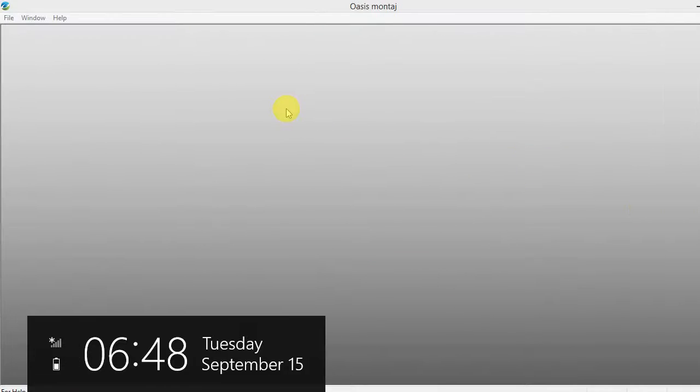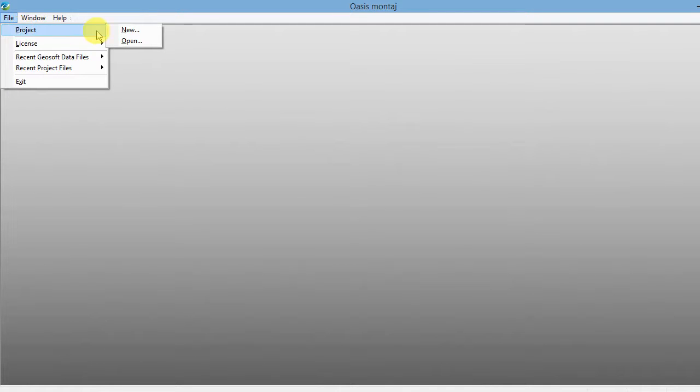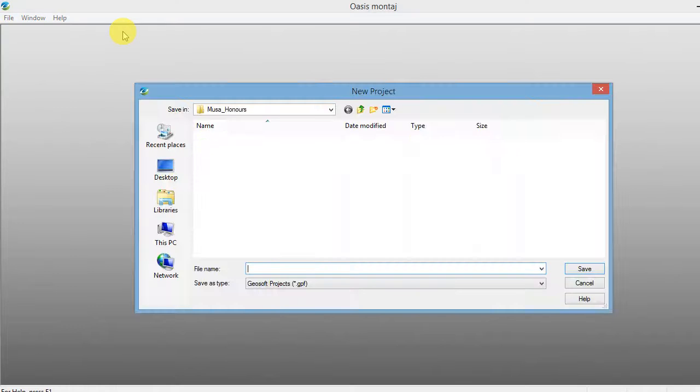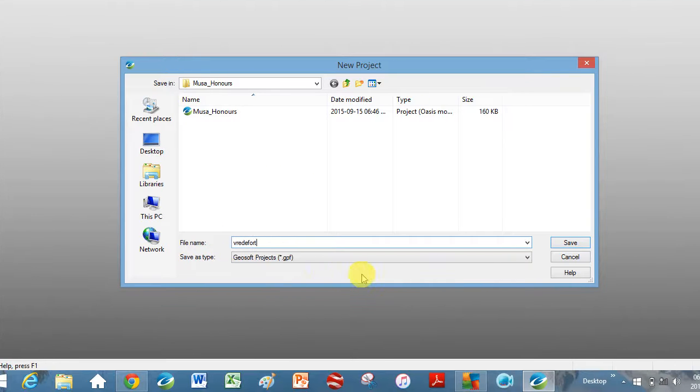If it asks you if you want to open an existing project, click No. So what you're going to do is click on File, Project, New. So you're going to create a new project. You can see I've already got one here for you, but you can type in another one. So type in something meaningful. So isn't this for Vredefort? So let's type Vredefort and click Save.